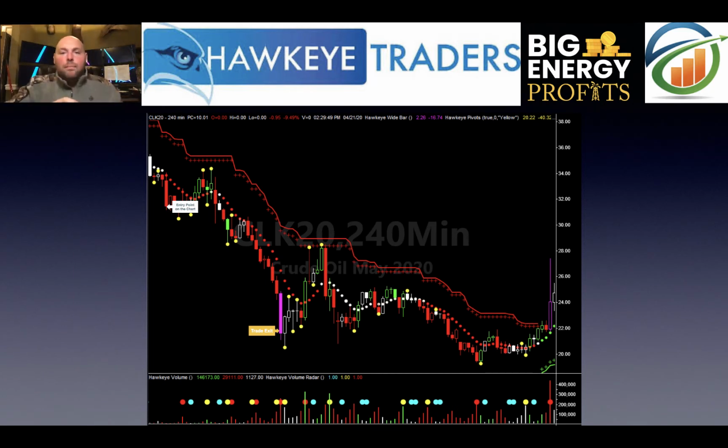You can use them as an insurance policy. You can use them to manage locking in your profits as well. And that's what's so powerful. It gives us the tools. Hawkeye gives us every tool we need from entry to exit to analyze any and every trade on any and every time frame. It's just unlike anything else that exists on the market.